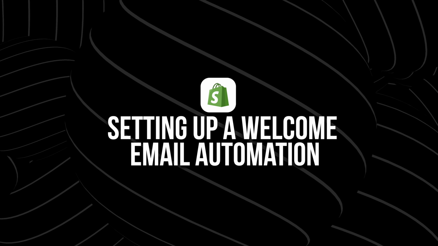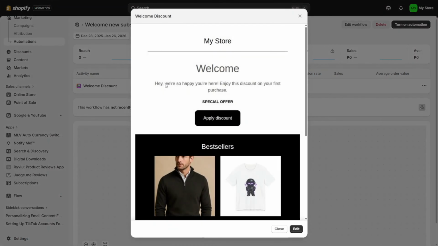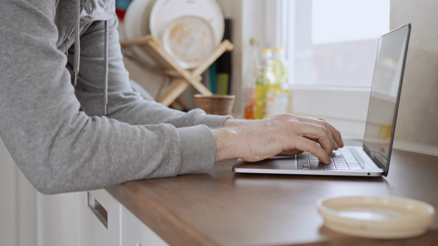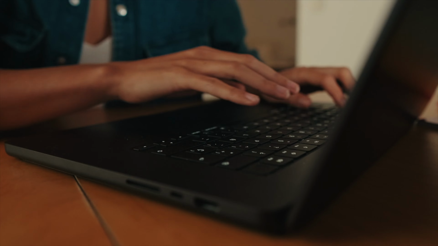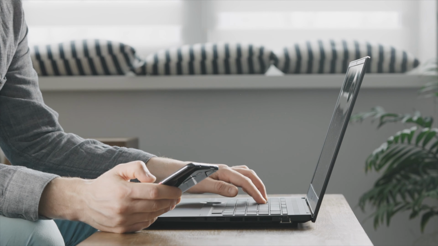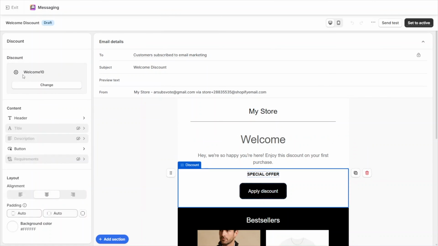Setting up a welcome email automation. Now let's get into automations, because this is where email marketing really starts working for you without you doing anything. So the welcome email is the most important automation you can set up. When someone subscribes to your email list, they're at peak interest in your store. They just found you. They liked what they saw enough to give you their email address. The welcome email is your chance to make a great first impression while the iron is still warm.